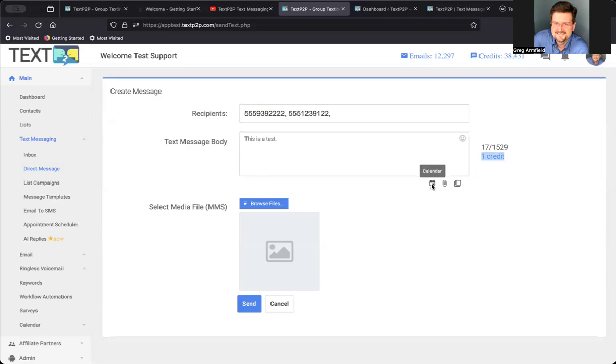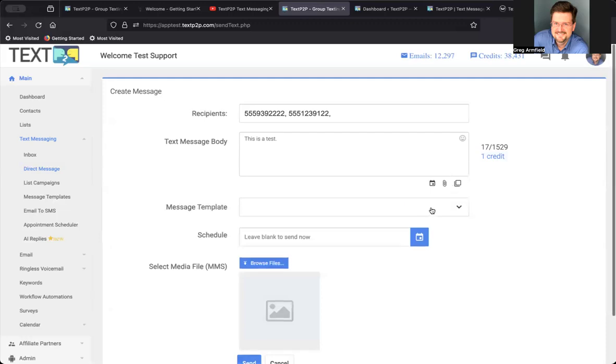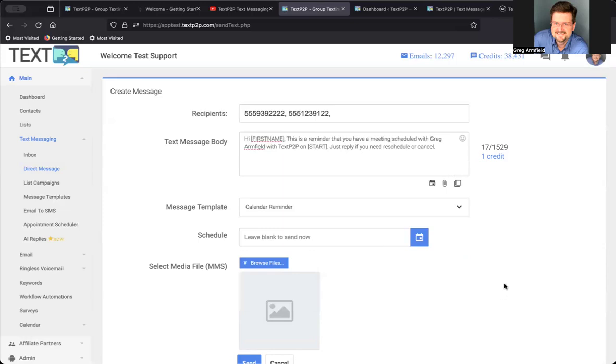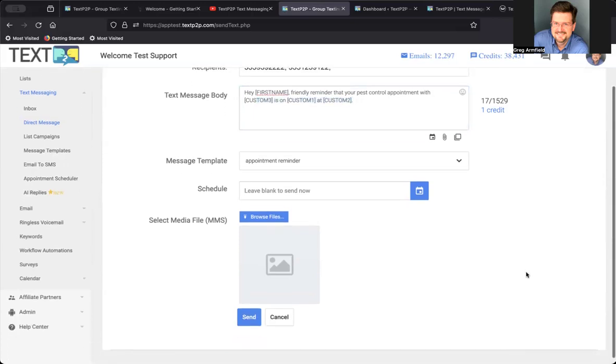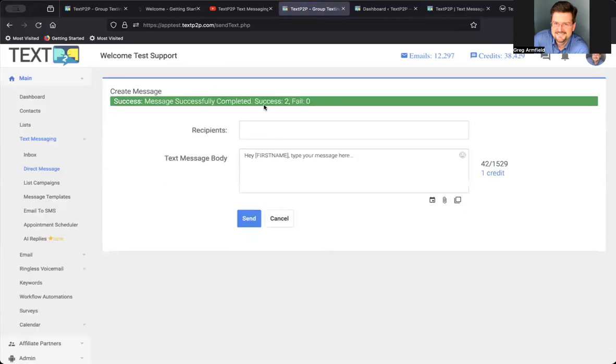If you want to send it out at a particular date and time, you can schedule that for whatever time you want. And if you just want it to go right now, then just leave it blank. And you could also use any templates that you have, for example, my calendar, I have a calendar reminder template, right? Or an appointment reminder where it inserts their custom date and time for their appointment. And that's it. So it's as easy as you just hit send and boom, 2 messages were successfully sent.